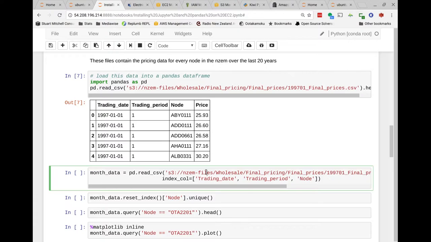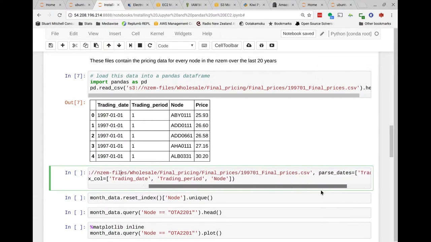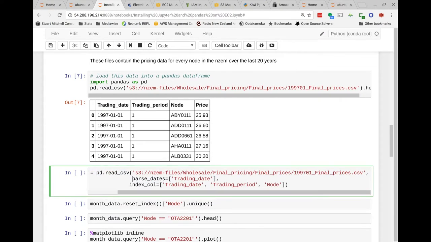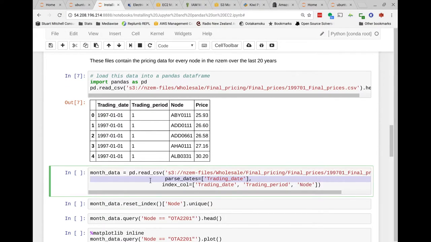Cool, so I have looked at the starter. I can see a few things. One, trading date should be a date. So I've told it to parse the dates in trading date. This is a really handy argument to read_csv, because it just picks up the date for quite a lot of different formats, like if you have minutes and so on as well.